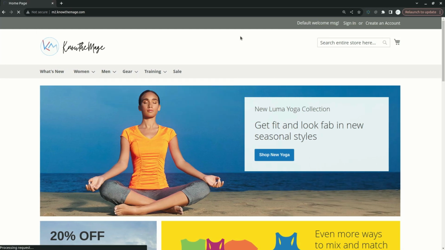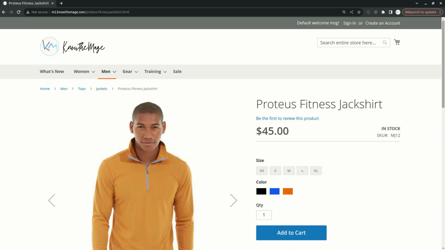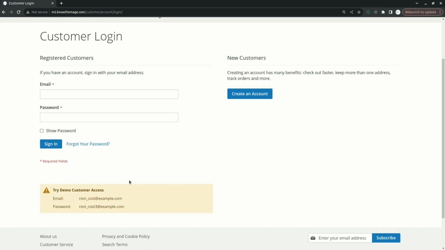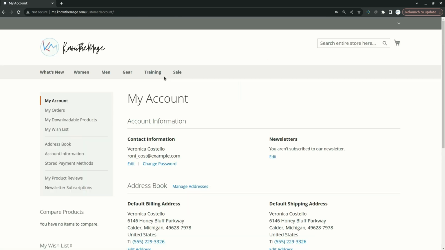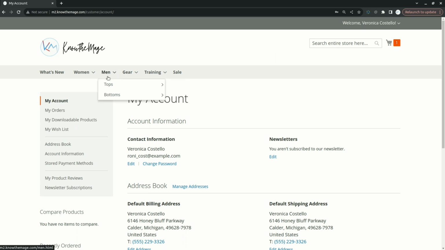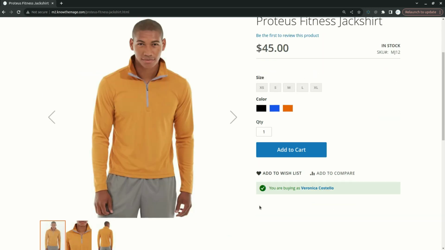Let's open a category. Pick a product. At the bottom of the product information, the sign in link is displayed. Clicking this link takes us to the login page. Fill in the credentials. Sign in. Open the same product. The text has been updated.